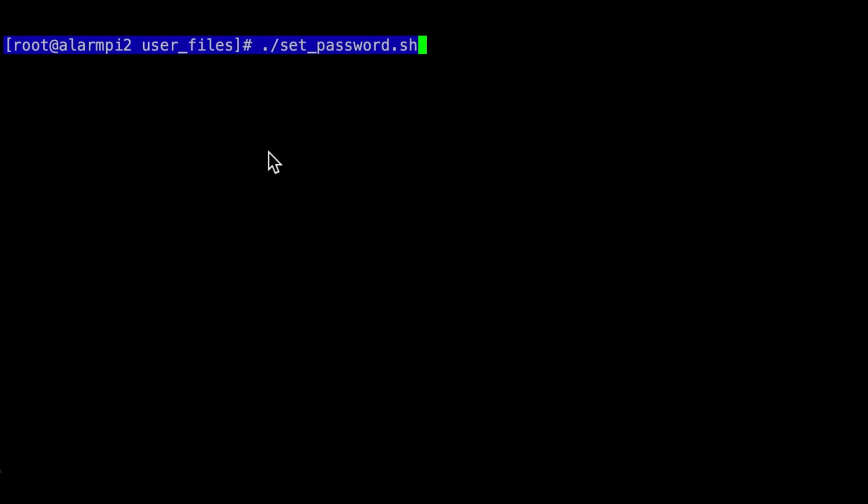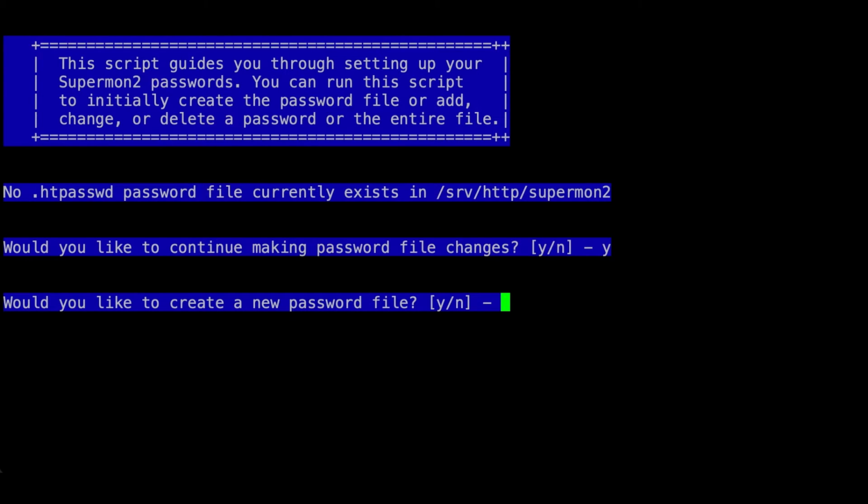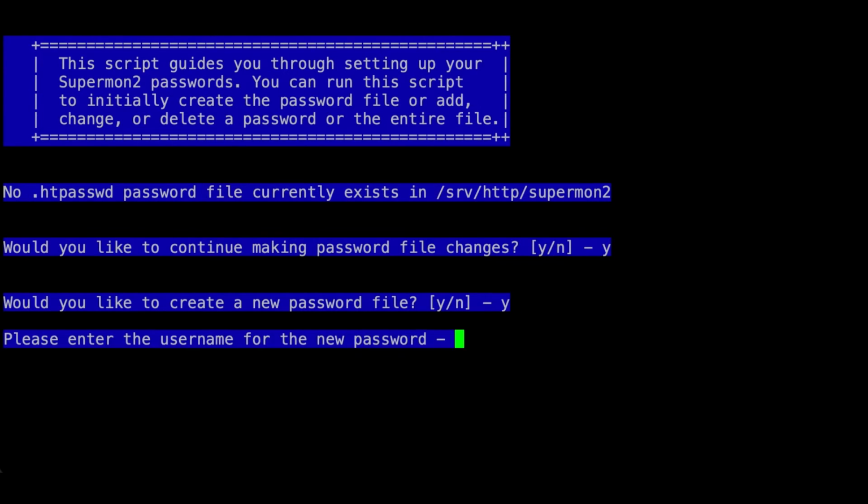And then we're going to run this batch file to change the password internally. It's a nice little included batch file to kind of get everything set for you. Just follow the prompts. Create the new password. I always use the admin for a username, but you can use your call sign if you wish. Just don't put any exclamation points in there.